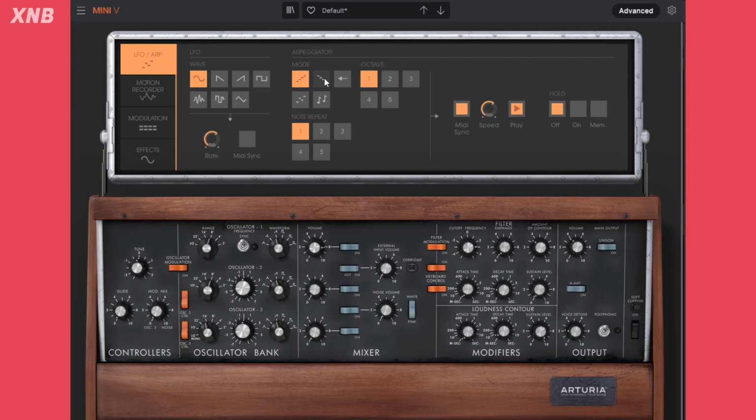Now, of course, this is going down and then up, just like it says right here. Then the other mode is going to be going down, up. Then the next mode is going to be up and down. Notice it goes down, up, and then down again. The next mode is going to be the random mode. And of course, remember, you can change the speed, and you can MIDI sync, which means that you can sync the speed to the DAW tempo.